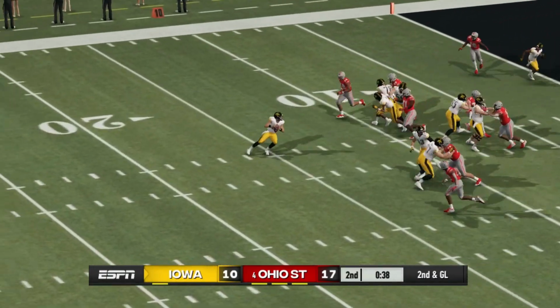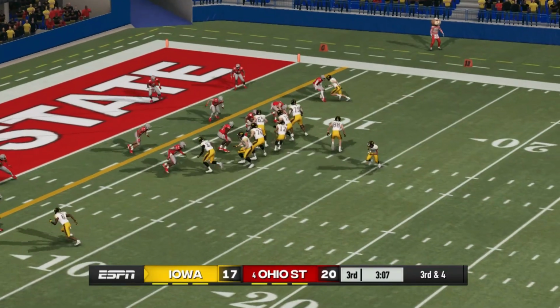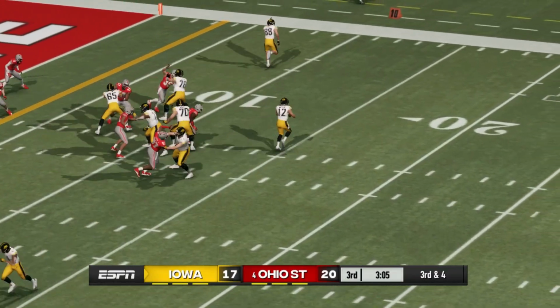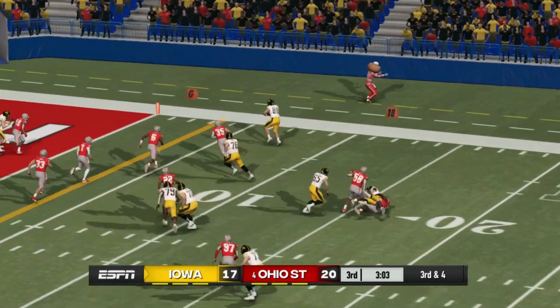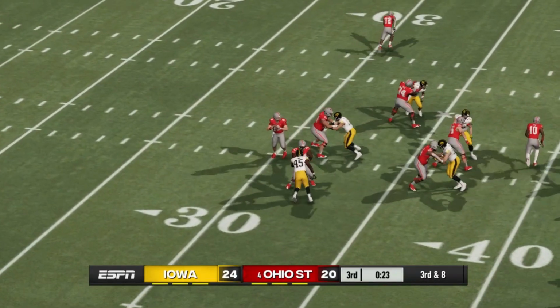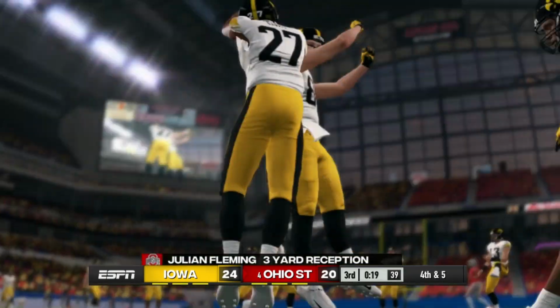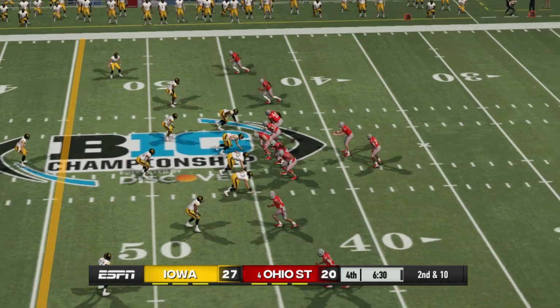It's now 17-10. Iowa late in the second quarter, right before halftime, they get a touchdown and they tie things up. A field goal from Ohio State gives them the lead, but then here comes Iowa. They would score on a 3rd down and 4 and take the lead, 24-20. Now Ohio State with it. 3rd down, they get stopped, and Iowa has all the momentum going into the 4th quarter.